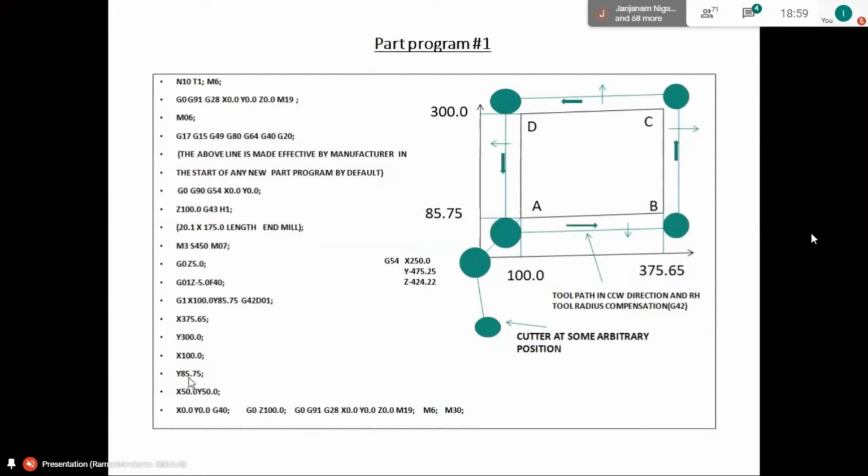Next, from D, the cutter has to cut the material on the face DA. So the cutter will travel from D to A. In that case, the end point of this DA is A, and the X value and Y value of A are 100 and 85.75. Here, the X value of D and X value of A are the same, and we have already given the X value of D in the previous line. So the Y value of A has to be given. So that is Y 85.75. And then we have given a coordinate X50 and Y50.